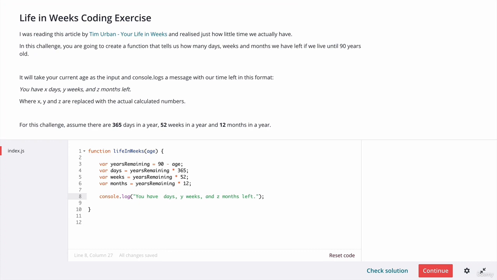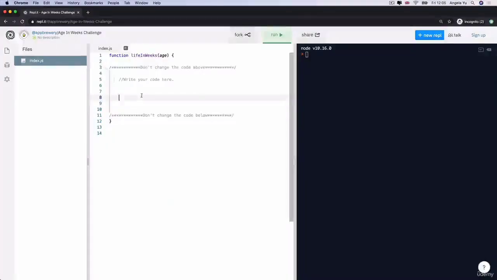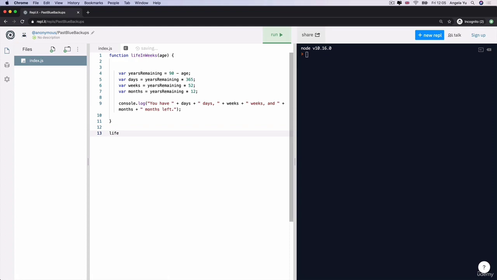I'm going to delete the X, add some double quotes, and then use some plus signs so that I can concatenate the actual value of days. And then I'm just going to do this for the other parts. Now that I think I've completed my code, I'm going to click on this link to go to my Replit playground, and I'm going to paste my code inside this function. Now we can call this function lifeInWeeks and pass in our actual age. Let's say I am 12, and then we can click on run to see if it actually works.